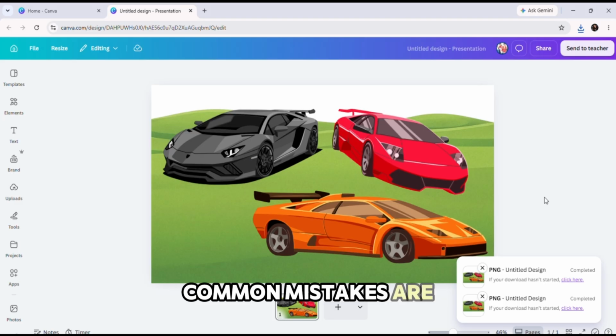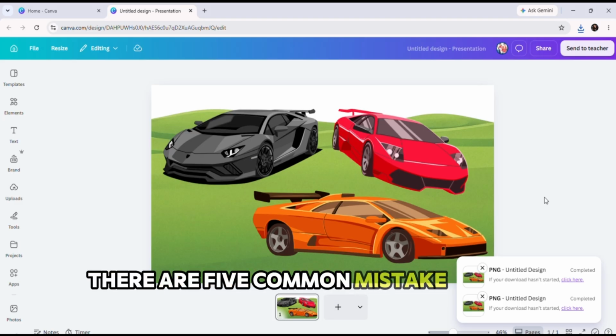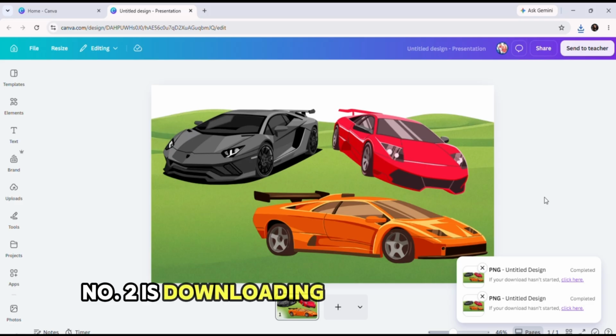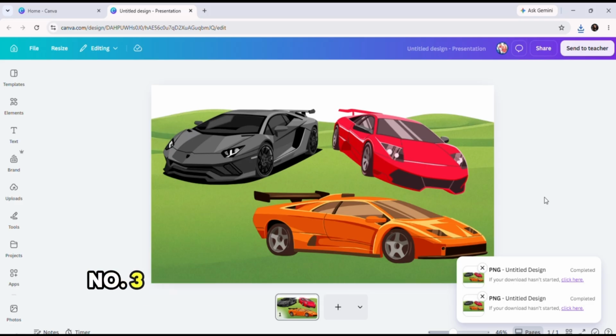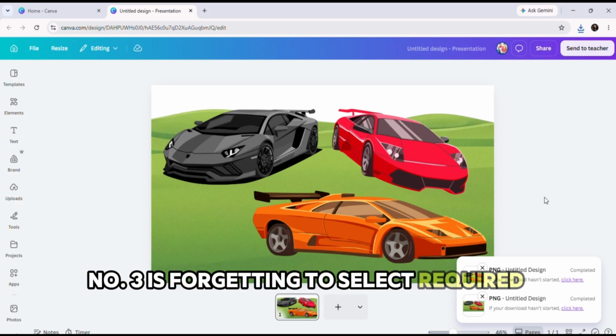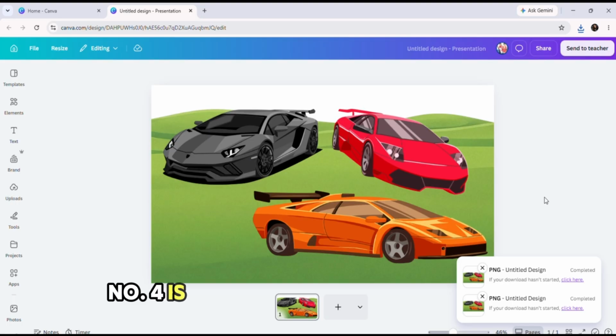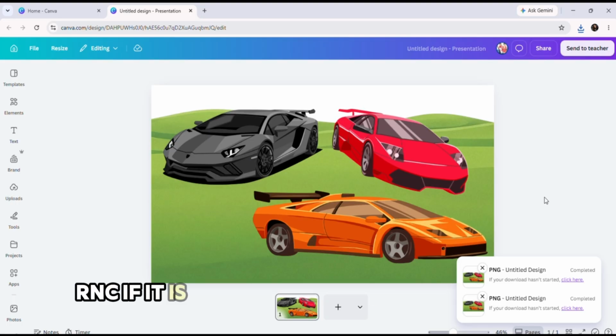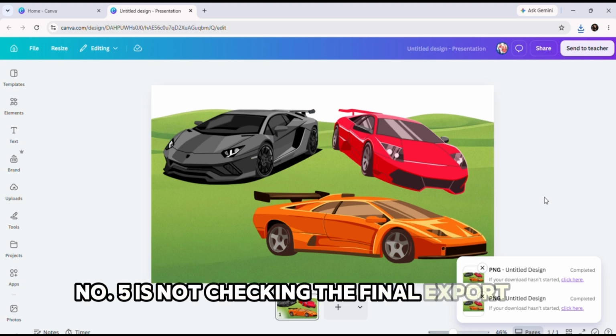Common mistakes: there are five common mistakes. Number 1 is choosing the wrong file format. Number 2 is downloading low quality files. Number 3 is forgetting to select required pages. Number 4 is using JPG when a transparent background is needed. Number 5 is not checking the final export.